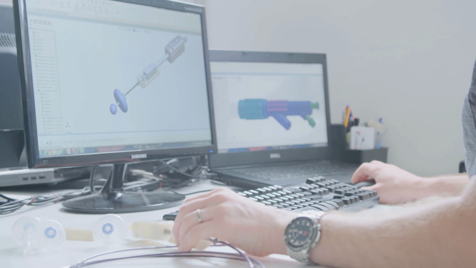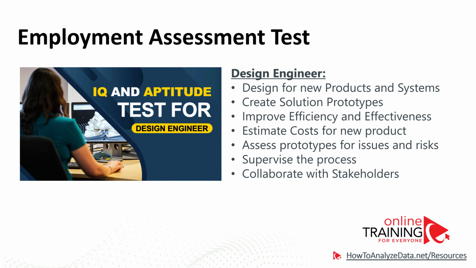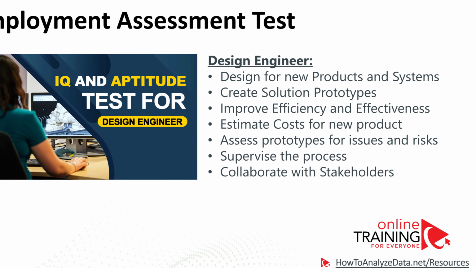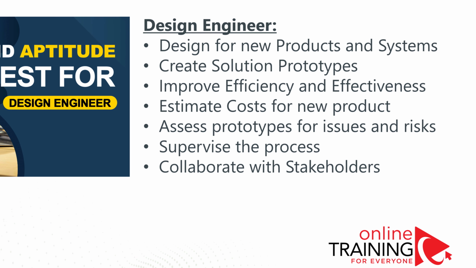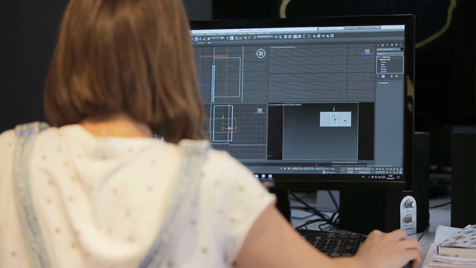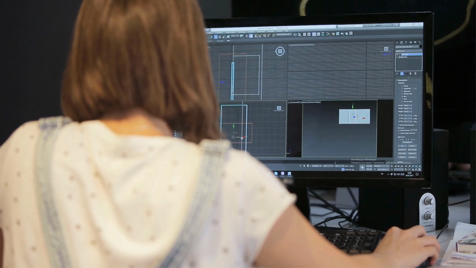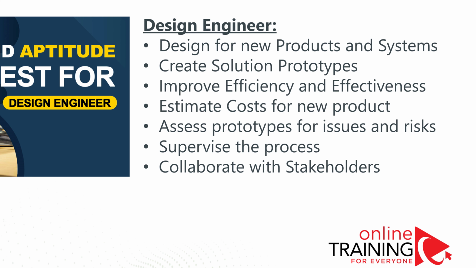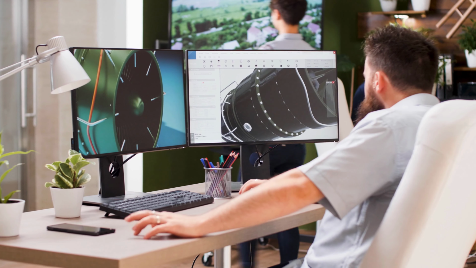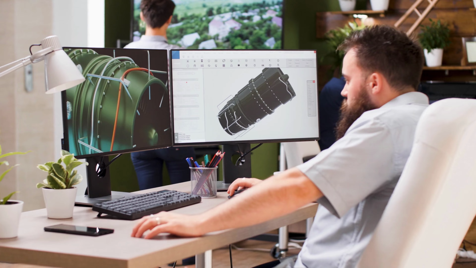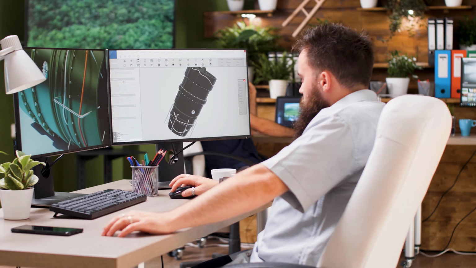Design engineers research opportunities for new products and help develop prototypes. Typically, design engineers are responsible for designing new products and systems, creating solution prototypes, improving efficiency and effectiveness of the process, estimating costs for new product, assessing prototypes for issues and risks, supervising the process, collaborating with stakeholders, and a lot of other stuff. Before hiring the candidate, companies would like to make sure that the candidate can pass IQ and aptitude test to succeed on the job.